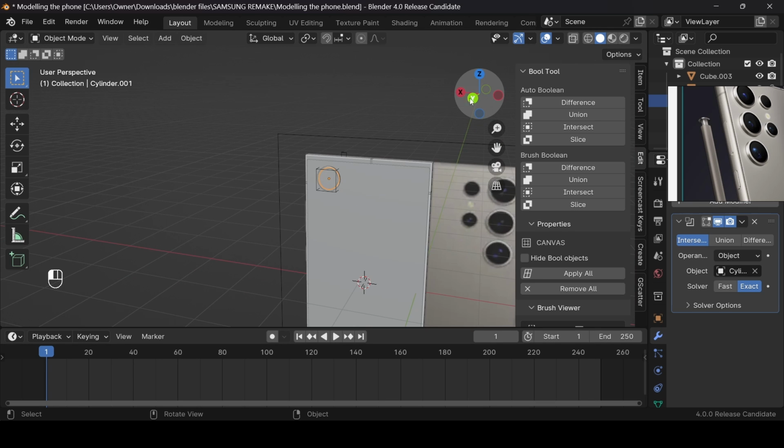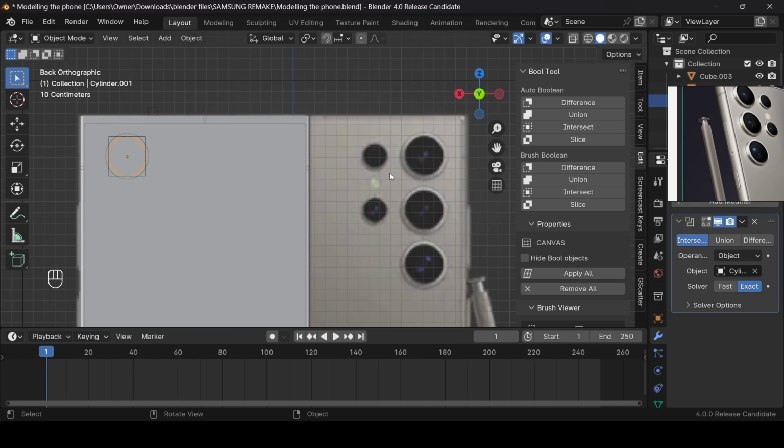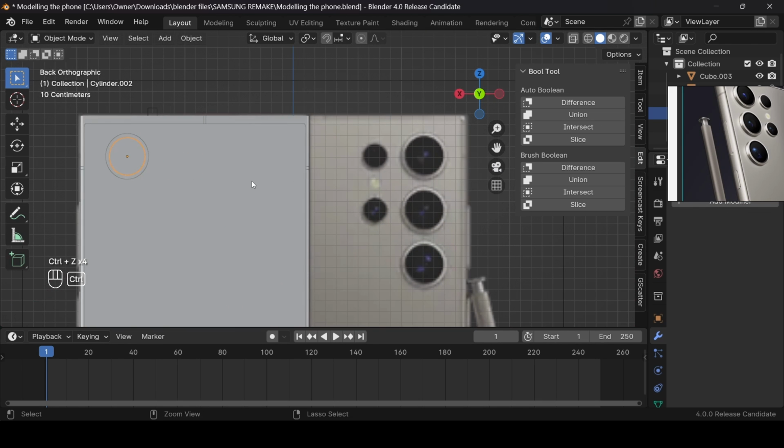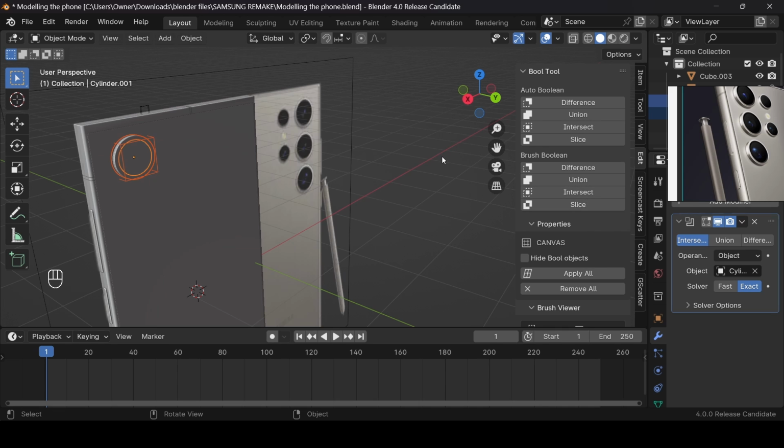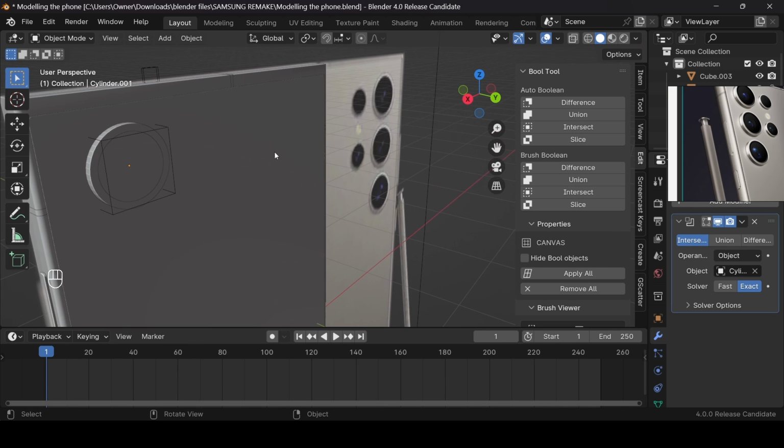Man, should I have scaled that? I think I should have left it. So let's just redo that. Let's leave the original scale. Yeah, something like that. Then I'm just going to select slice boolean. Yeah, boom. So which is nice.